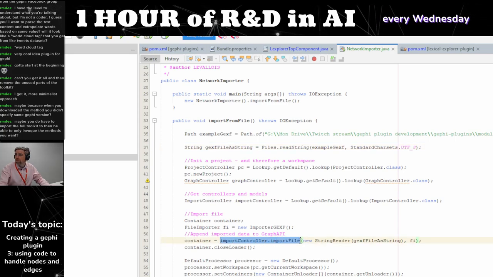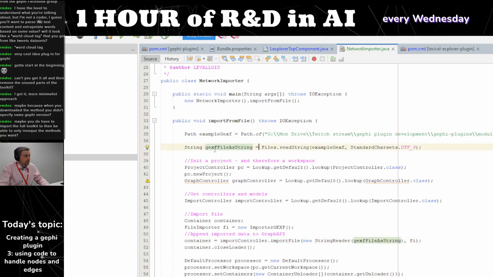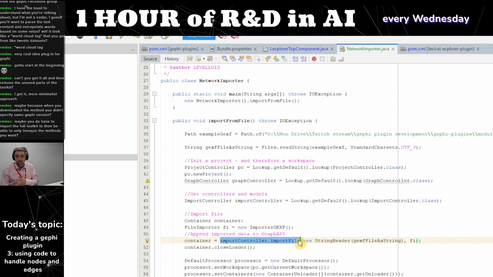Before trying to import the file directly, I got errors and errors and errors, and that was really awful. So in the end, what I tried was to import not the file, because it can't do that, but a network which is in a string, and as you see, it worked. I just needed to turn the file into a string.